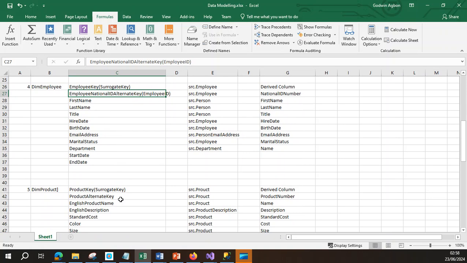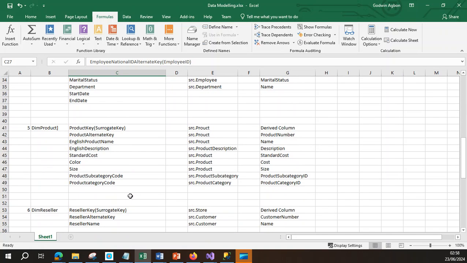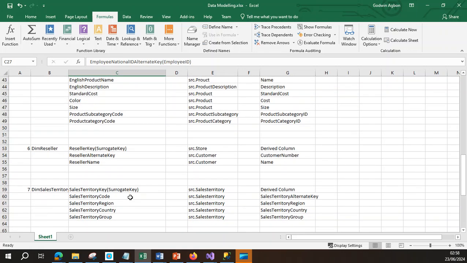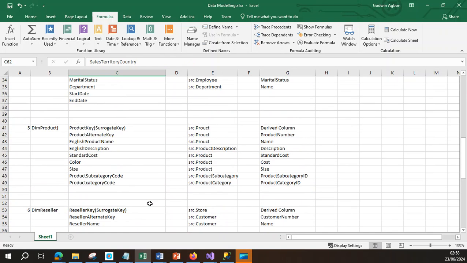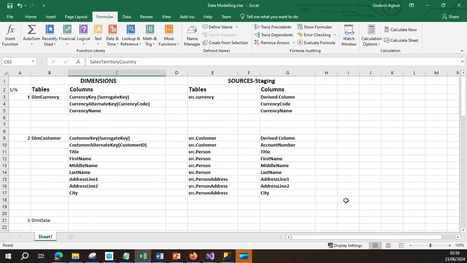The product, what are the products that were sold? You want to view your sales from that angle. The territory, you are interested in which territory these products were purchased. So these are the data modeling that I carefully brought out from that database.